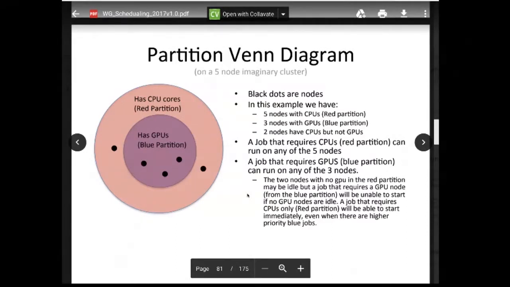So a job that requires CPUs, the red partition can run on any of those nodes. A job that requires GPU is a blue part. So if it goes to the blue partition, it can only run on the 3 of those. So 2 of the nodes inside the red partition may be idle, but a job that requires something in the blue partition, say GPUs, will not be able to run on those nodes even though those nodes are idle.